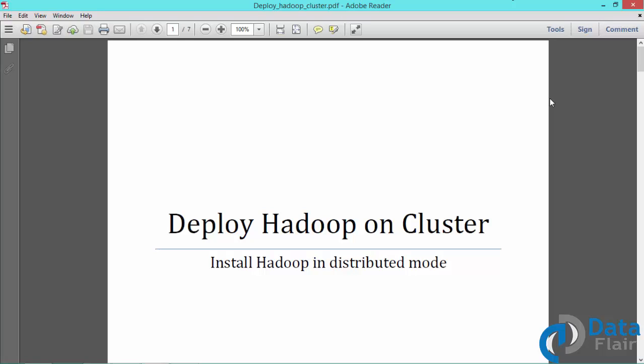The agenda for this session is installation of Hadoop in distributed mode, that is deploying a real, multi-node Hadoop cluster. Earlier we have seen how to deploy Hadoop on a single node cluster. That installation was a pseudo distributed mode installation. So in a single node cluster, we have all the daemons running on a single machine.